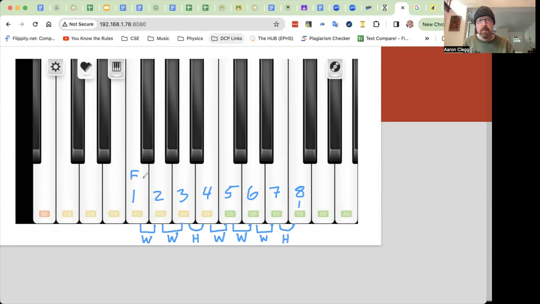So we have F, G, A, B flat, and I'm just going to write it here, but point up to the key that it is, right? F, G, A, B flat. Then we have our C, D, E, and back to F again.